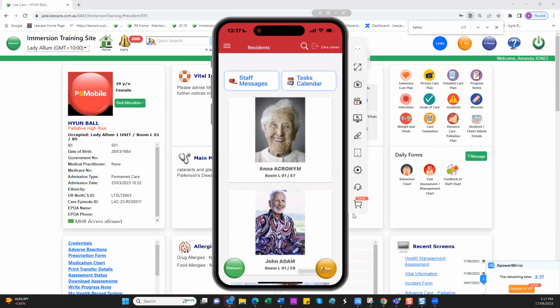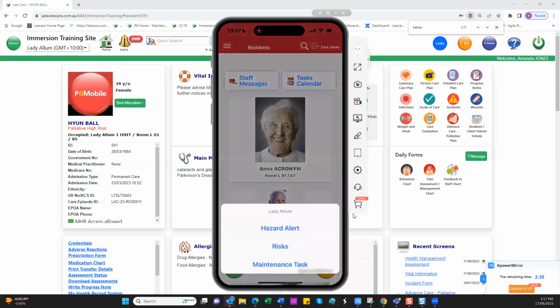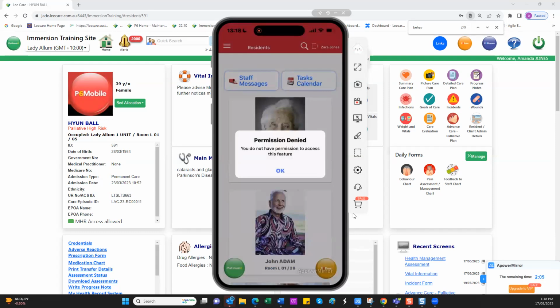Now you'll also see that in the bottom right-hand corner, there's a P6 exec icon. Selecting that will bring up hazard alerts, risks, and a maintenance task. Please note that any schema modifications to your hazard alert forms and risk forms will also present on your organisation's version of P6Mobile. And any of the permissions that have been allocated to your users will still retain on P6 Mobile.